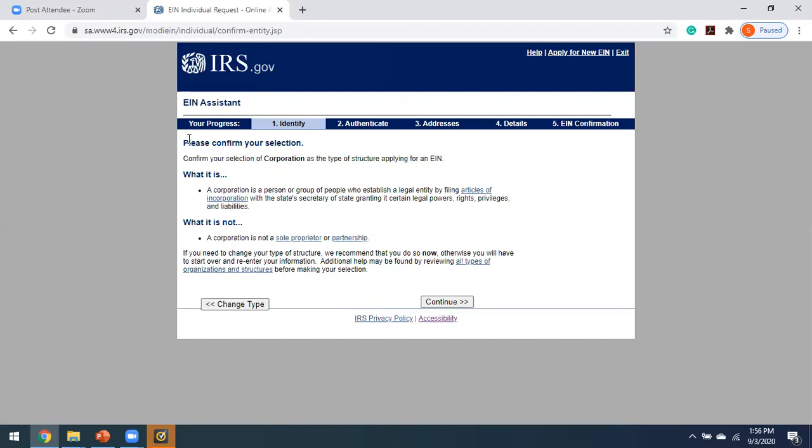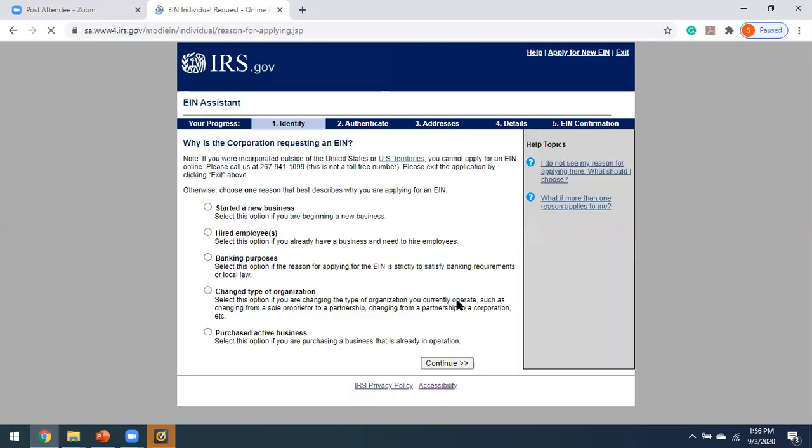And then please confirm your selection. The IRS wants to make absolutely sure that you want to create a corporation. So it tells you what a corporation is again and what it is not. It's not a sole proprietorship or a partnership. So let's keep going, continue.